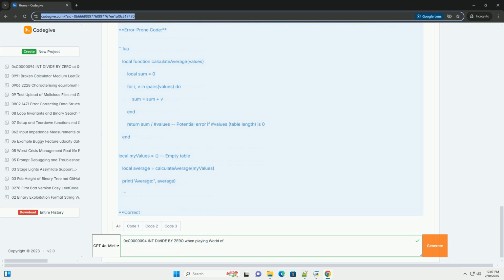Defensive programming: write code that anticipates errors and handles them gracefully using error handling techniques like pcall, or try-catch blocks if your environment supports them. Code reviews: have someone else review your add-on's code. A fresh pair of eyes can often spot potential errors that you might have missed. Testing: thoroughly test your add-on with various input values and scenarios to identify potential issues before releasing it.